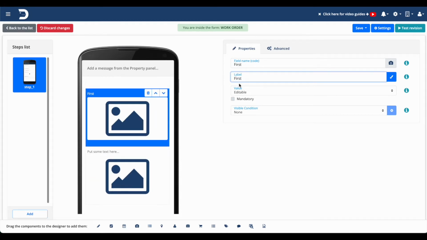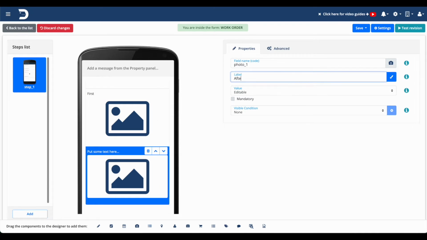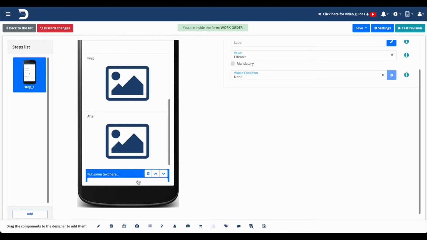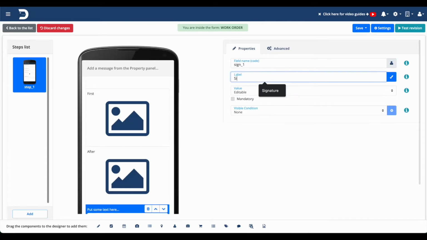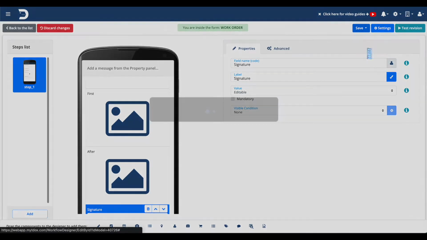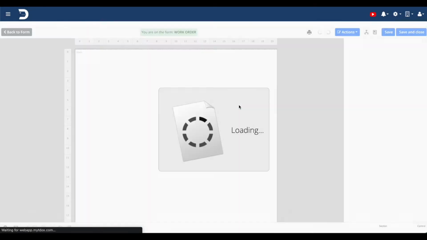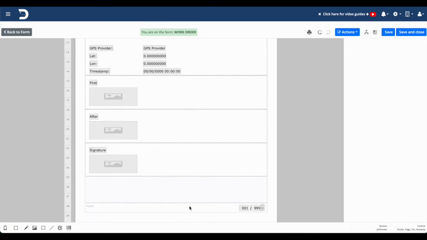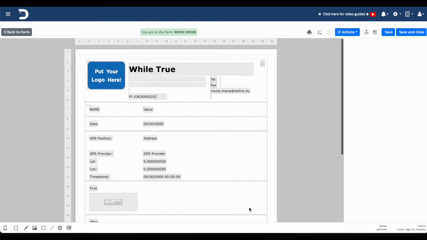Click on Save and go to PDF Designer. We will be asked if we want it to be automatically generated. Say yes. We can see a header which contains the information about your company, all the content we created before, and at the end a footer with the number of the pages if there's more than one.